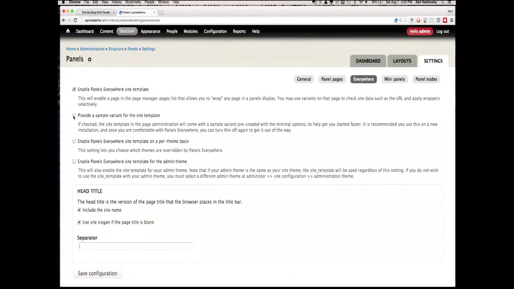The way I usually do it is I go to the page manager, and there's an entry there and I click enable. Yes, you can do that too. We'll take a look at that in a minute. So I'm going to enable it everywhere. Then I'm going to provide a sample variant for the site template, and it'll show up on that page that we were just talking about.